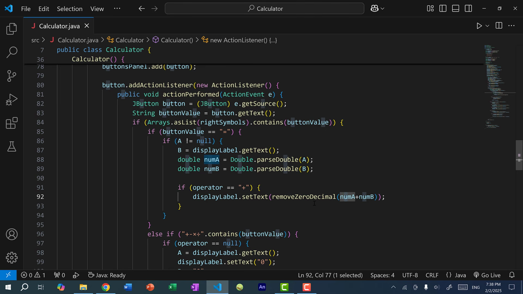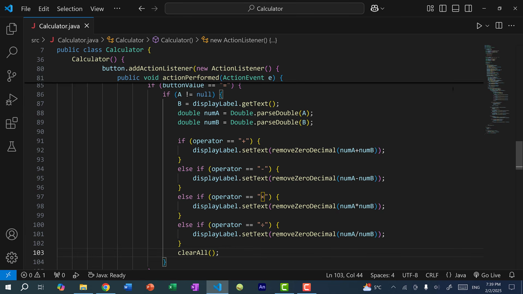And here I'm going to copy this multiplication symbol. Remember, it's not an X, it's the multiplication symbol. So if we have multiply, I'll do num A times num B. And finally, we have division. So I'm going to copy and paste this division symbol. And I'll do num A divided by num B. And after we've applied the operation, I want to clear all. So clear all is going to reset A, operator, and B back to the default values. Alright, so let's save and run the program.